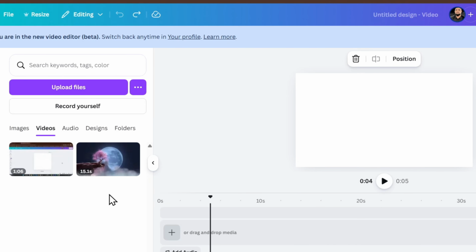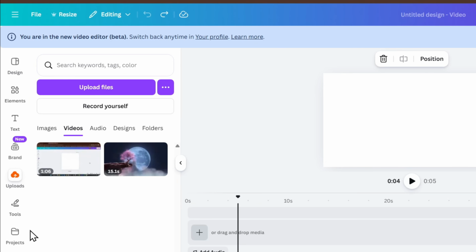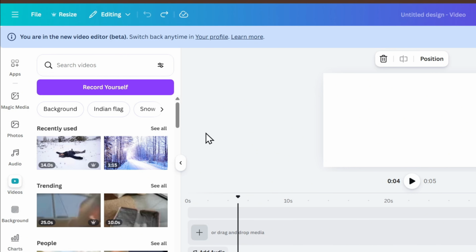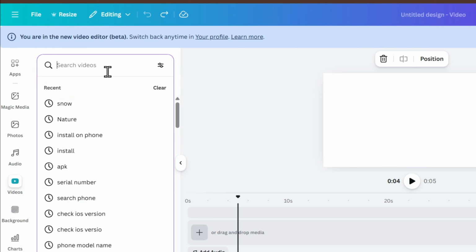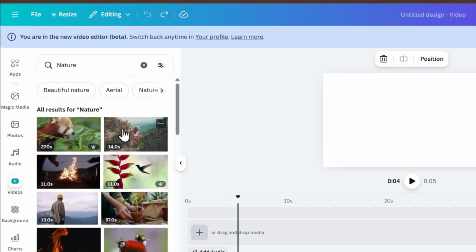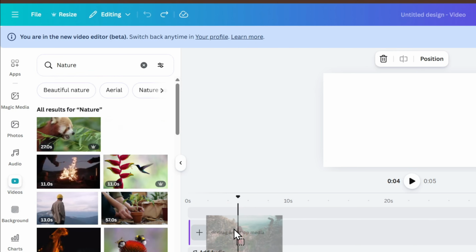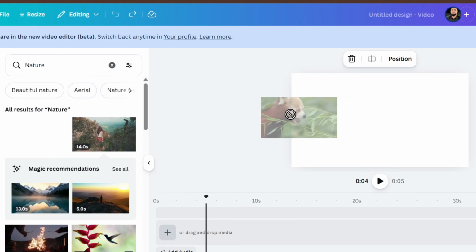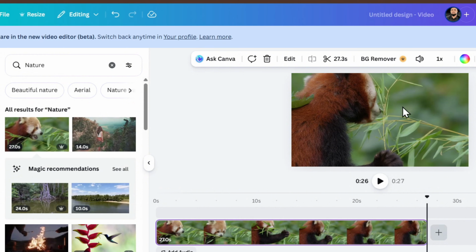Now, if you're not using videos that you upload, you can go ahead and you can find videos on the left side by finding videos. And here you can just search for whatever video you want. So let's say I want to search for nature. I can type that in, I can find a video, and again, you do the same thing. You drag it either onto your timeline or you drag it onto the canvas here, and it's going to add the video as well.